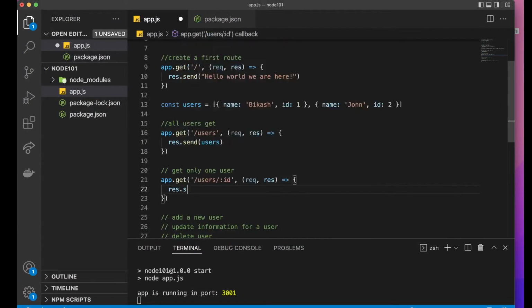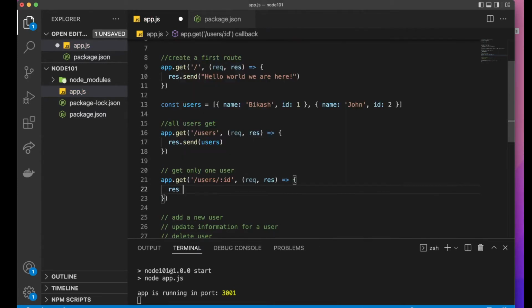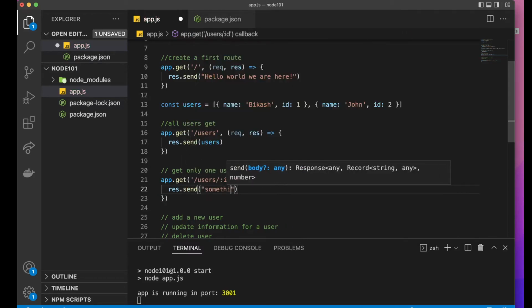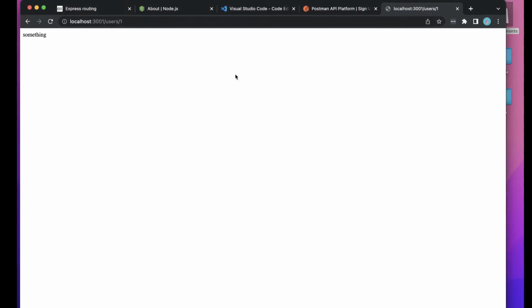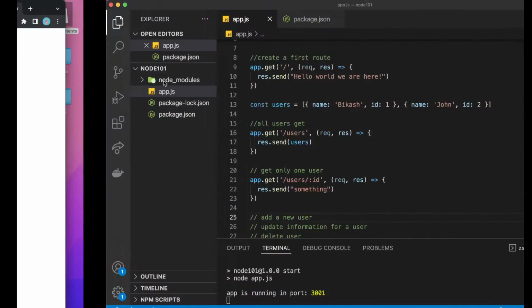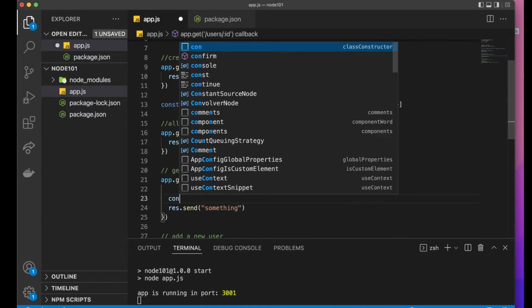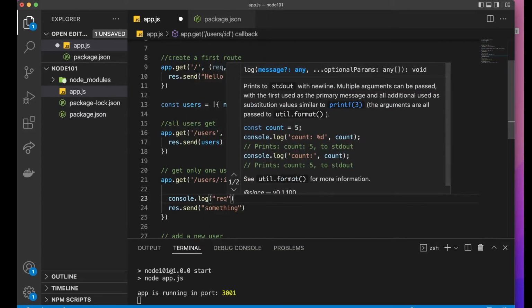Additionally, there is something called res.end, but when you are doing res.send, it sends the data and it also ends the request. So that's why I am now just sending something so that we don't have that kind of empty state. Okay, so now when I do it, you can see it's responding with something. That's good.